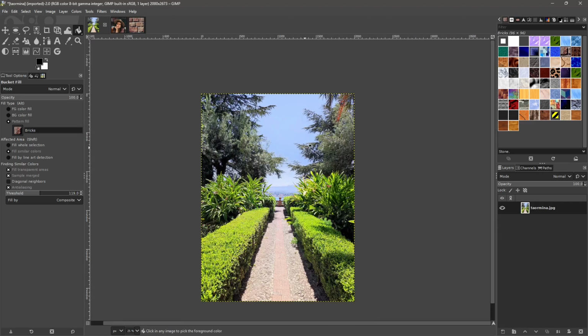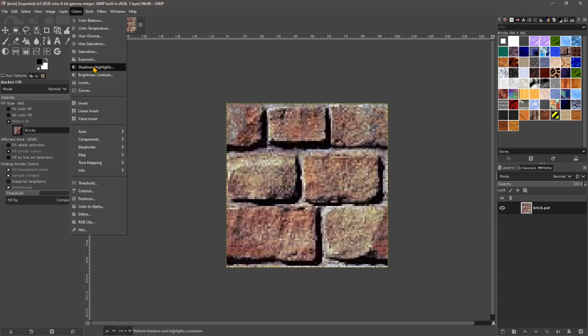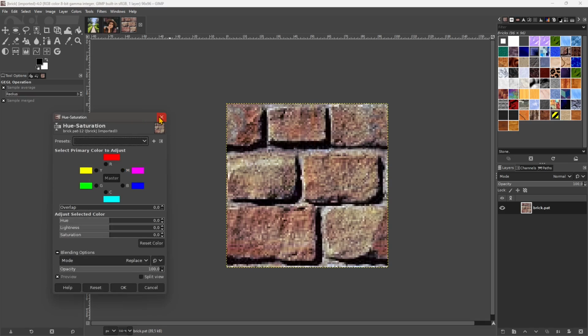So this panel here can help you to access and also modify, create your own pattern. For example, if I want to customize this, let's change this color here. Let's do something with the hue saturation. Let's change here the saturation. Let's make it black and white.